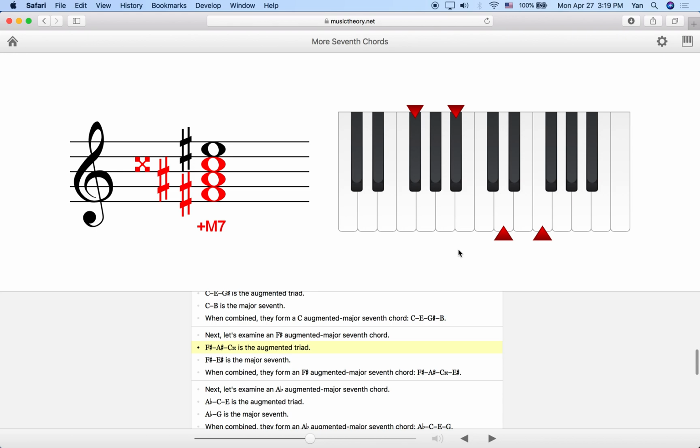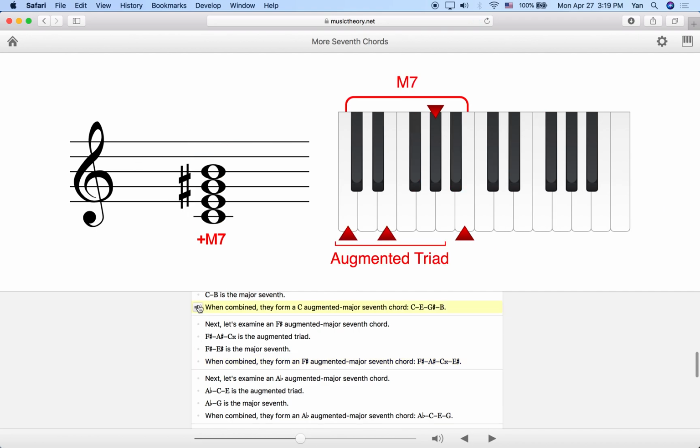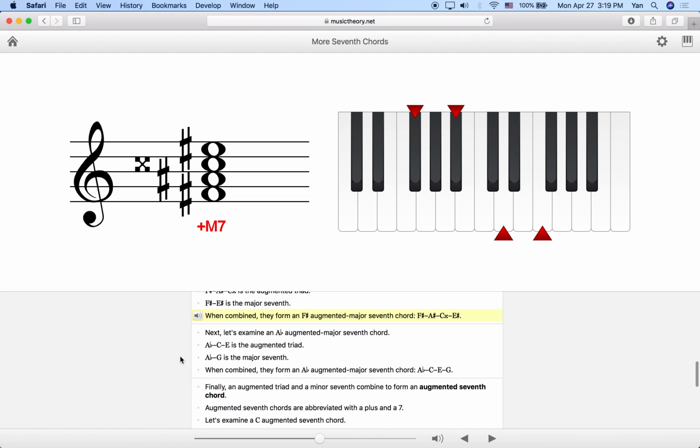And so we have our augmented triad, and then we stack the major seventh above. Remember that E sharp is the major seventh of F sharp, the leading tone. And when we combine that, we end up with this. All right, so let me play them back to back. Cool, so you guys start to hear the similarities in sound of these chords.